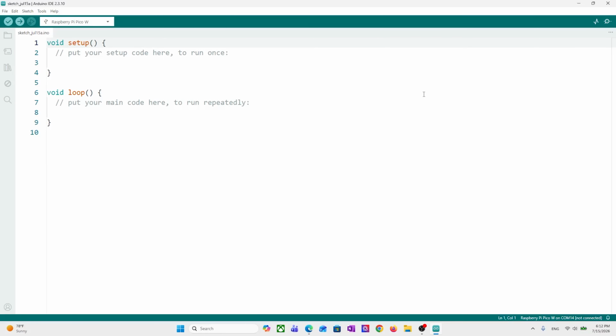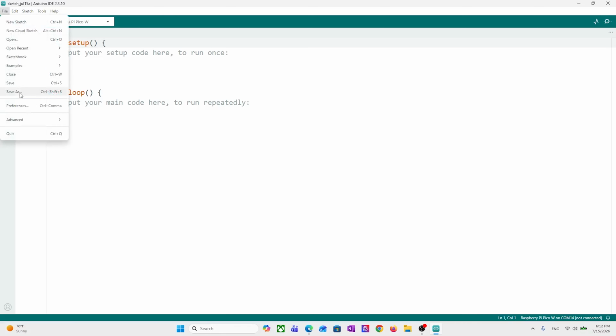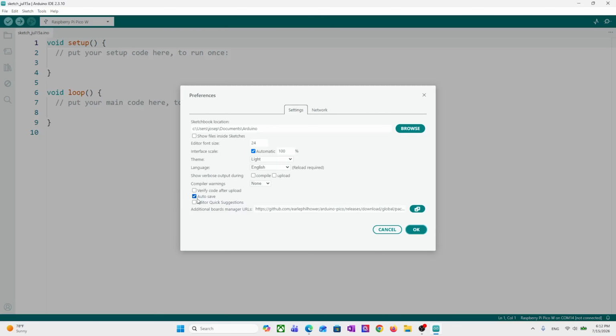So once you've copied the URL to the board manager repo, open Arduino IDE, go to File, go all the way down to Preferences, and you should see a dialog box that says Additional Board Manager URLs. I already have it pasted in here, but I can just show you how to do it again. I can either right-click and then press Paste, or say Control-V on Windows, and I'll say OK.